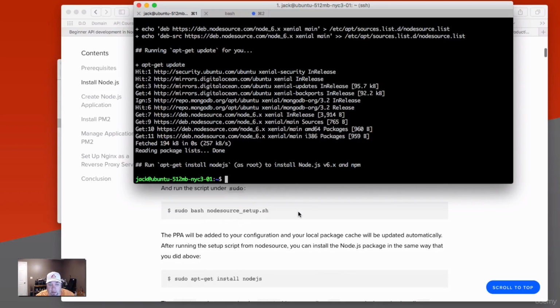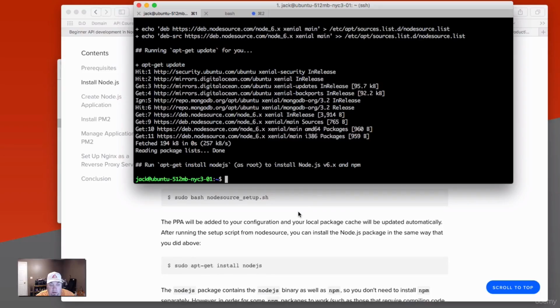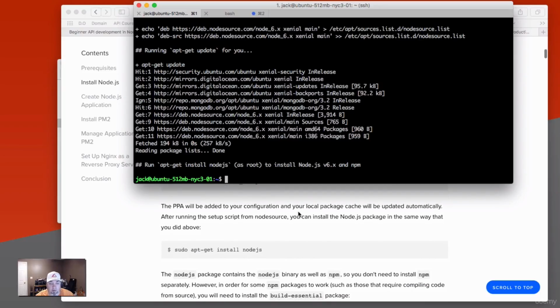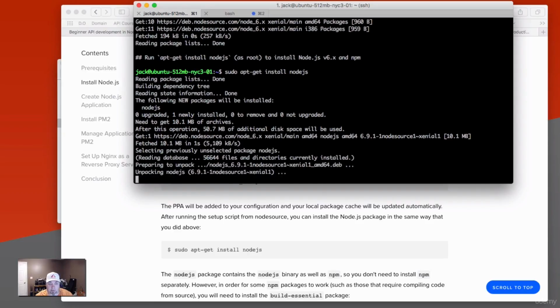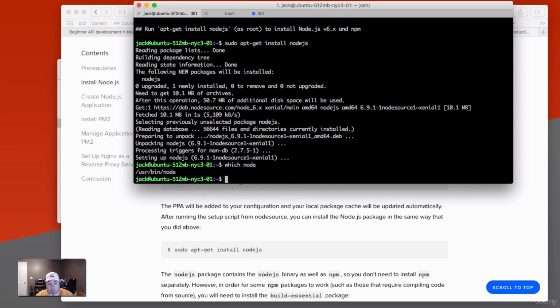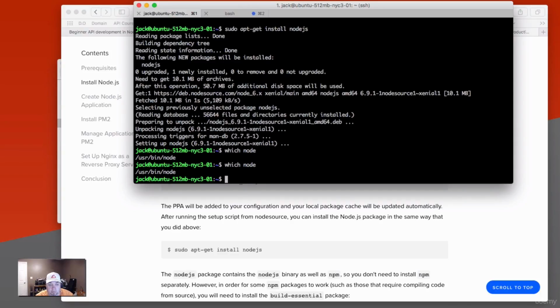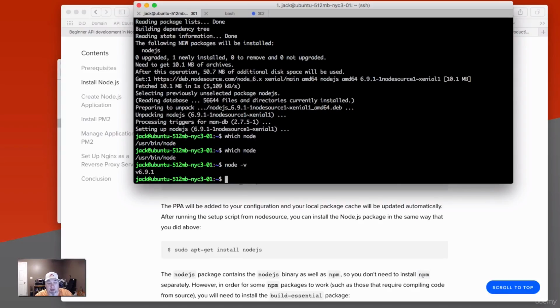So now that we've got the PPA installed, now we need to install Node.js. So if we say sudo apt-get install nodejs and hit return, it installs. So now, once that's done, if we look here, it shows we've got Node installed. So let's do node -v, and you see we've got version 6.9.1 installed.